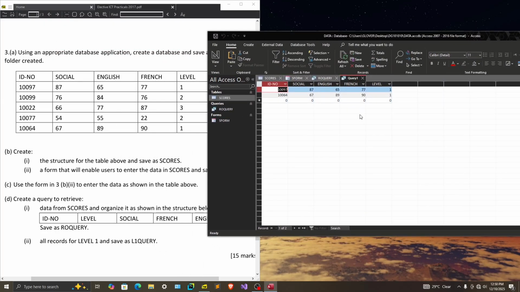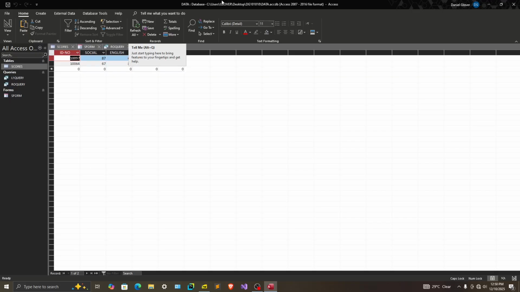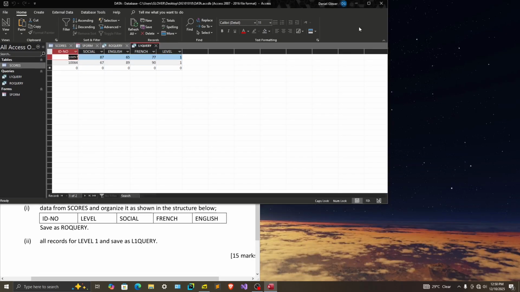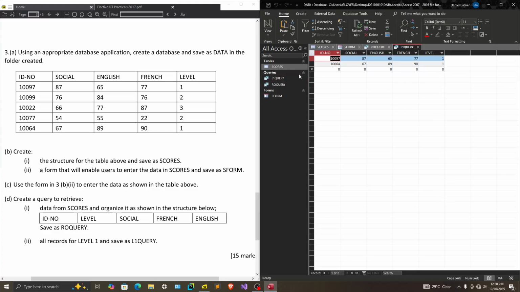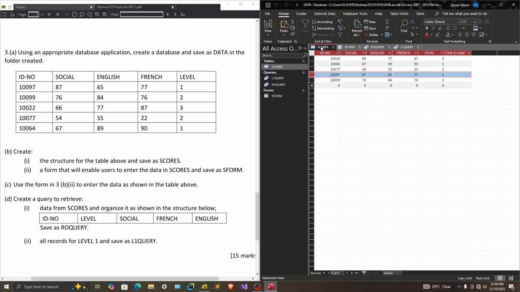Now the next thing we do is to save it. So click on the save icon here, then you save it as L1 query and click on OK. So yes, this is the total solution to the question we have over here. You can also save the final changes, and that'll be it.